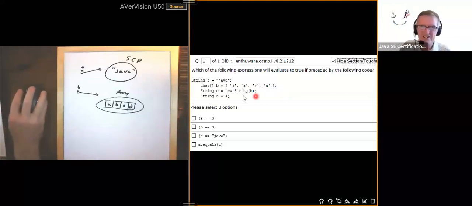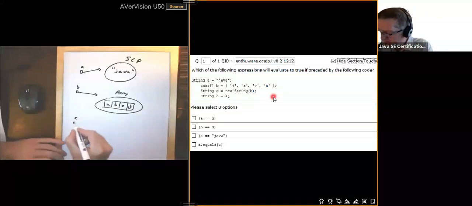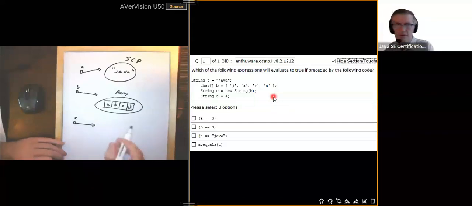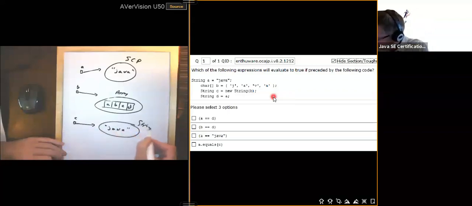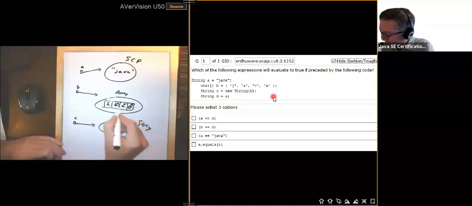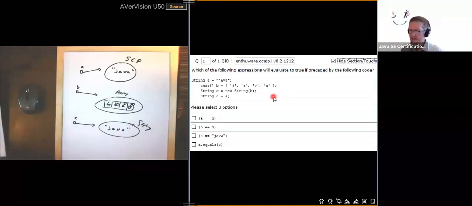String C is assigned new String with b inside it, okay, which is a valid constructor call. Note that we use new. That means you create a new object, regardless of whether it was a string literal you were passing in or not. That is a new object that goes onto the heap. Yeah, that should be Java here. Now, string D is assigned A.